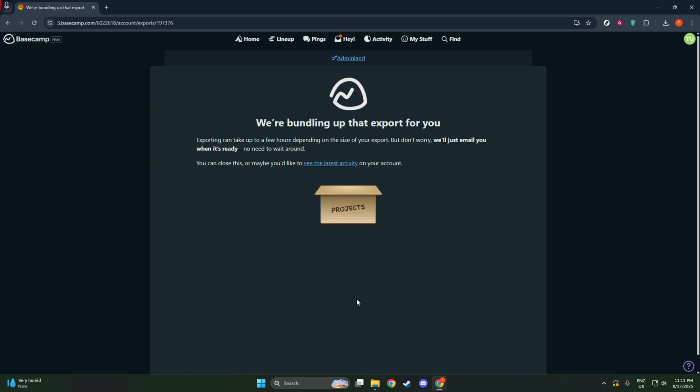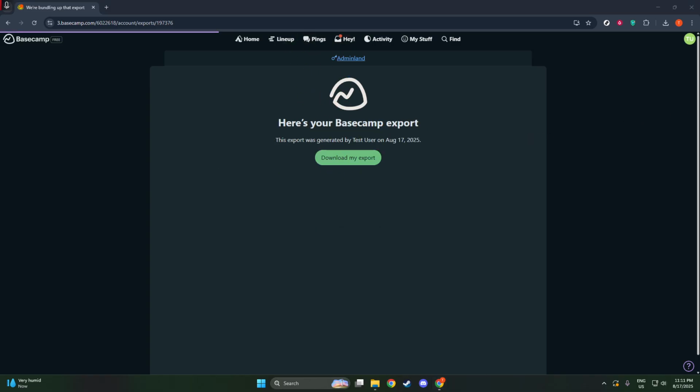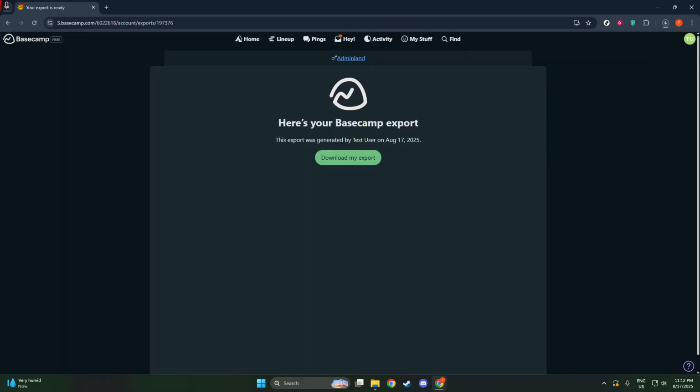your data. Once inside Admin Land, scroll down until you find the section that says Export Data from this account. This section is specifically designed to help you download your projects. Here, you're given the flexibility to choose exactly which projects you want to export. Whether they're active projects that you're currently working on or archived ones that you've completed and filed away, you can select multiple projects that cater to your needs. Once you've made your selections, click the button that says Export My Data.